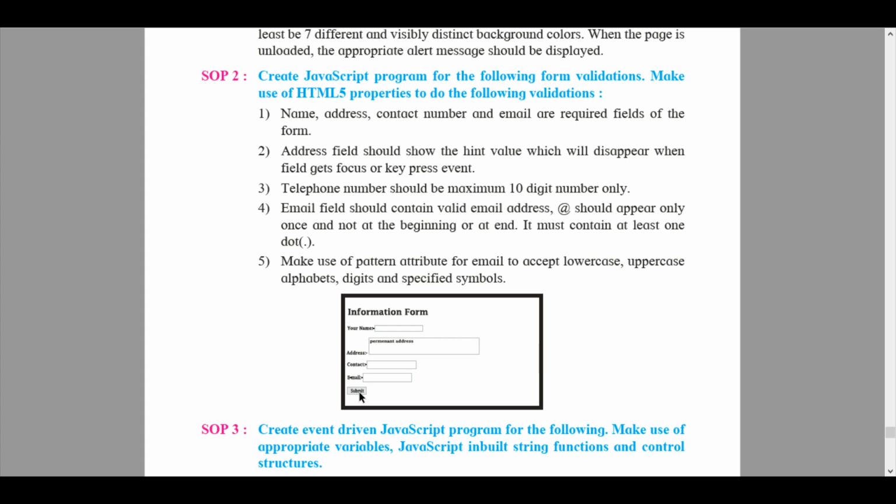Then we move forward to a third validation. The telephone number should be of maximum 10-digit number only. This was the third validation. Then we move forward to a fourth validation, that is the email field should contain valid email address and the @ sign should appear only once, not multiple times, and not at the beginning of the Gmail ID or at the end of the Gmail ID.